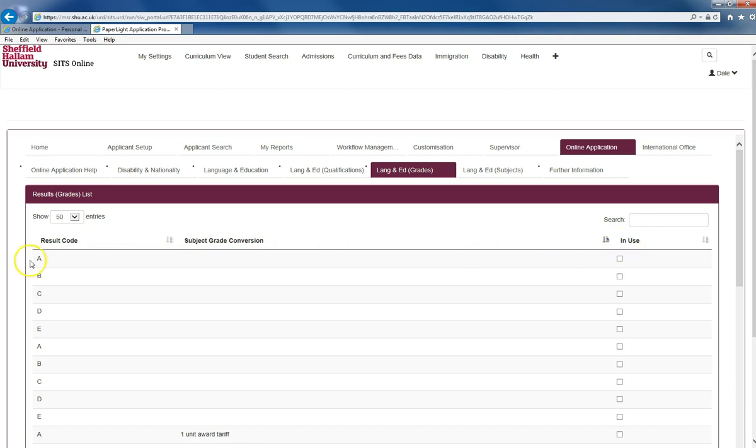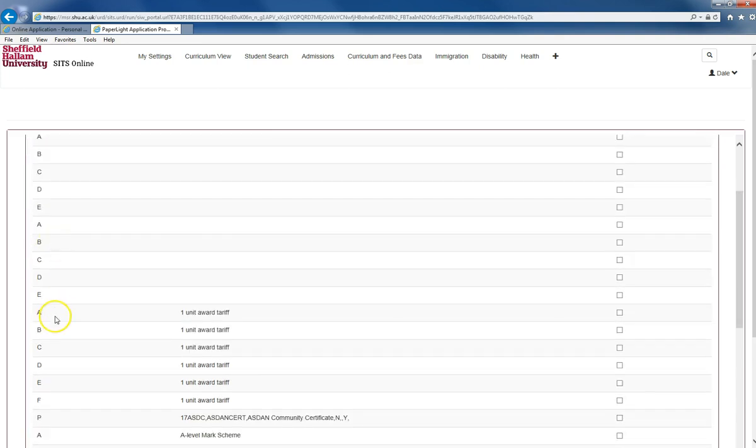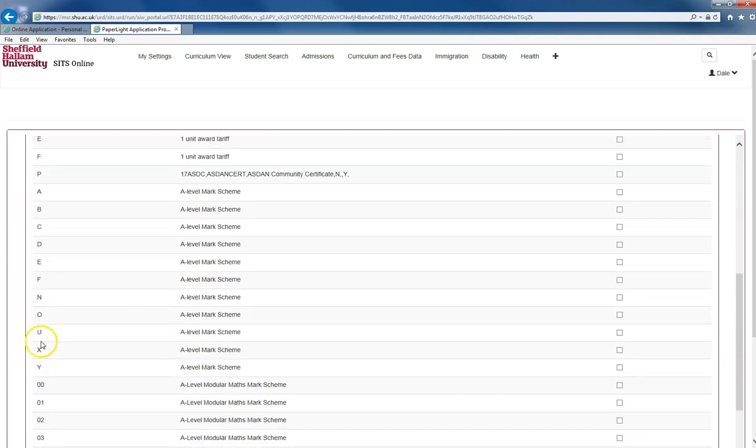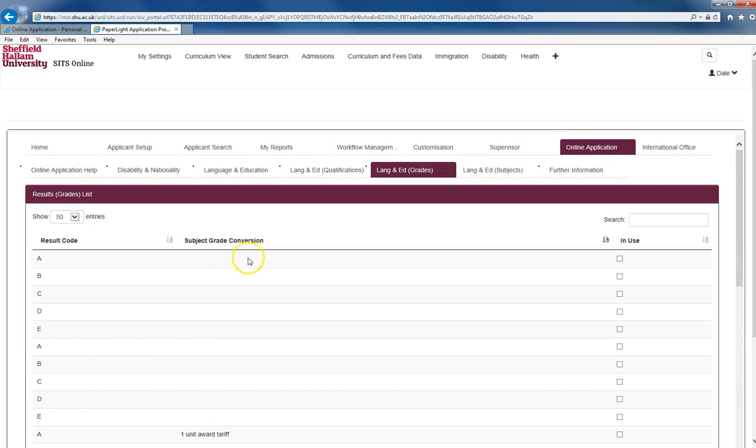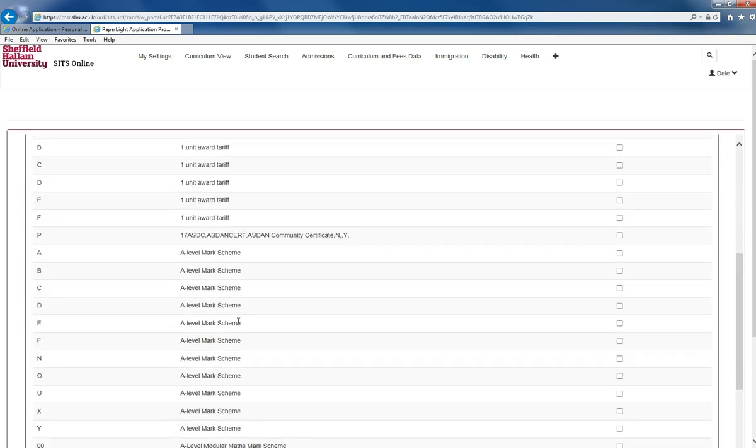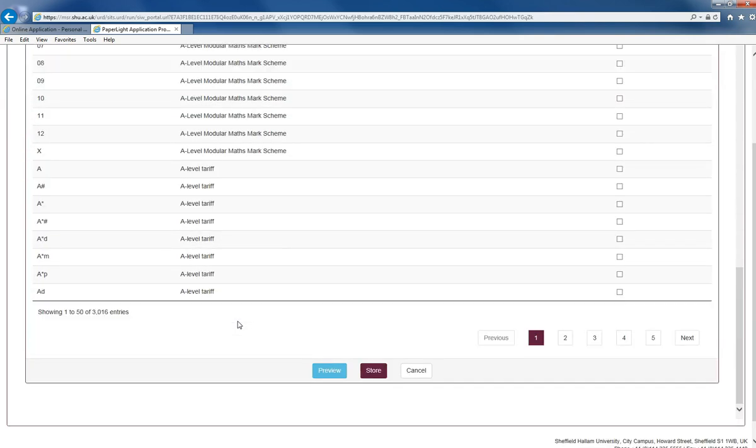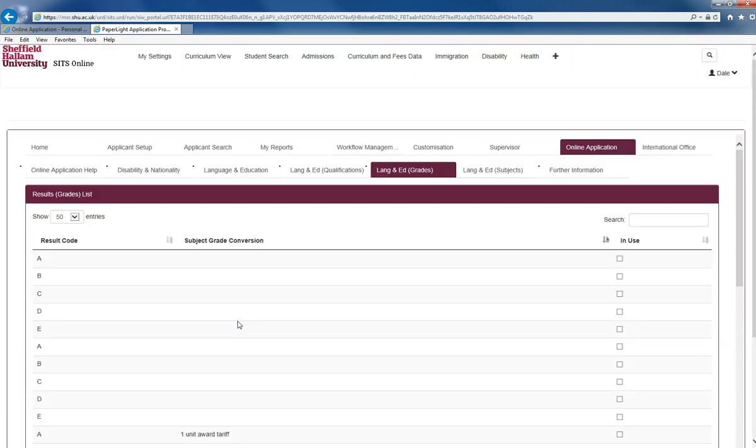Now the result code, as you can probably tell, is a list of all the potential grades that can be achieved. And the subject grade conversion is a list of all the potential qualifications they can be achieved within.